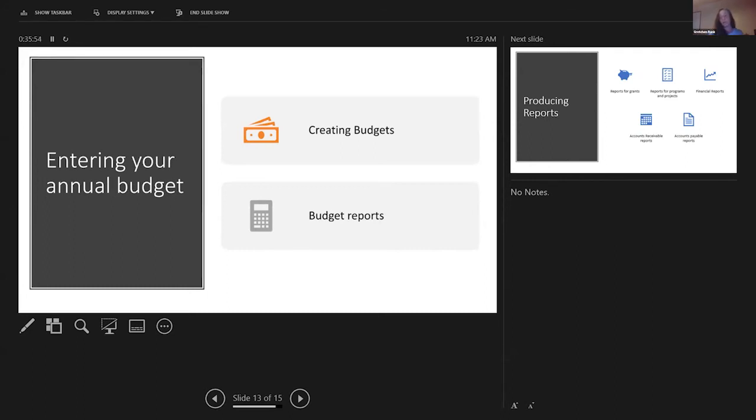Another thing I really like about QuickBooks is entering your annual budget. As my board approves our annual budget in December at the December meeting, it goes before my county commissioners and is approved, and we upload it to DOLA and it's approved. I immediately take that information and I enter it for the following year into QuickBooks.